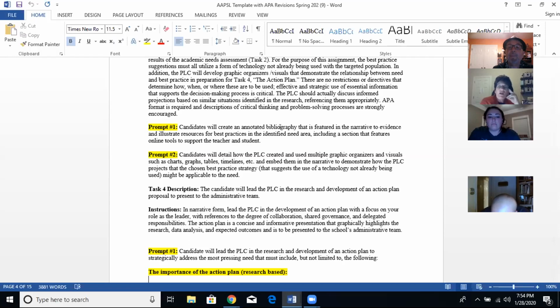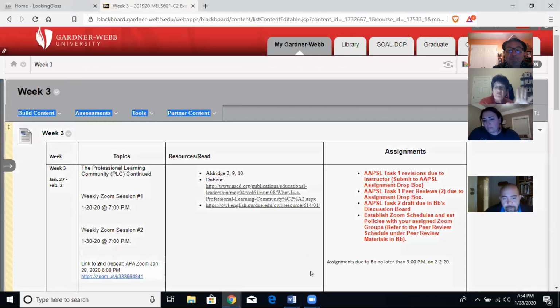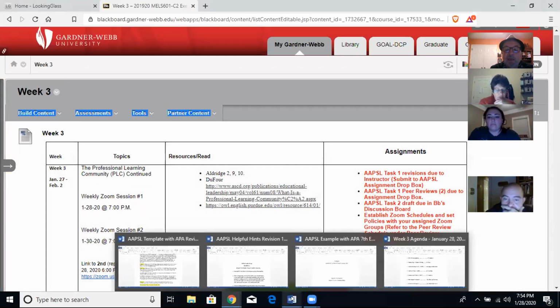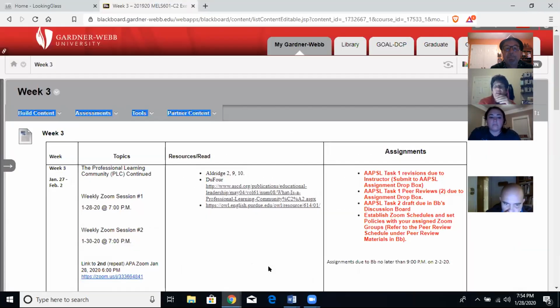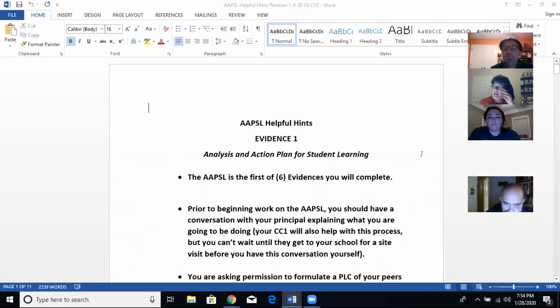Yes, and also look at your helpful hints, because it goes more specifically and talks about that the annotated bibliography should have at least 5 regular resources, and a minimum of 3 online resources. Let me pull that up. APSO helpful hints. Okay. I think the helpful hints goes into more detail. It does, but I wanted to point that out.